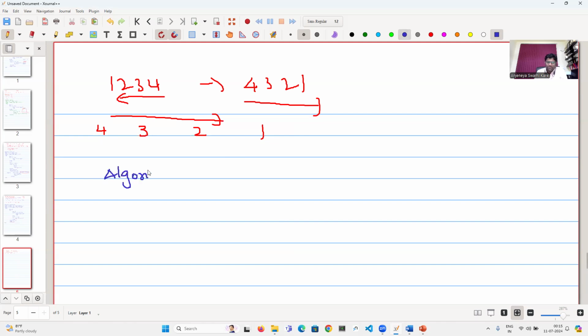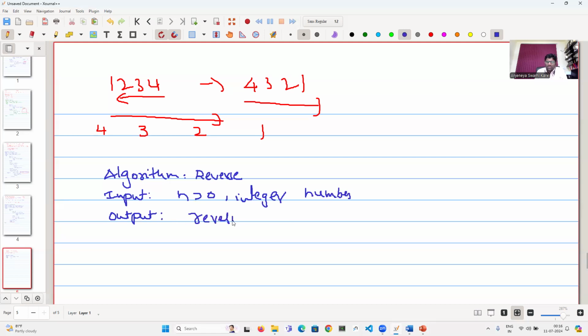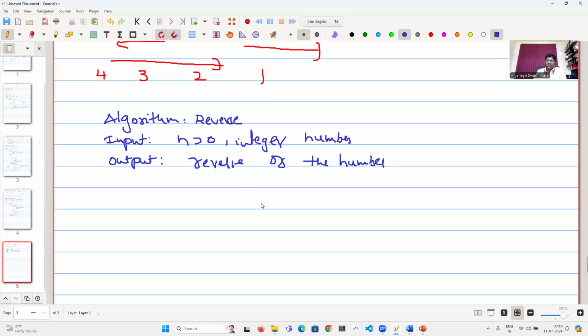Algorithm reverse. Input a number n greater than 0. Output an integer number; n is an integer number, but the output is the reverse of the number. It's not just displaying, we need to form the reverse of the number as an integer number. That is why, begin. So input n.